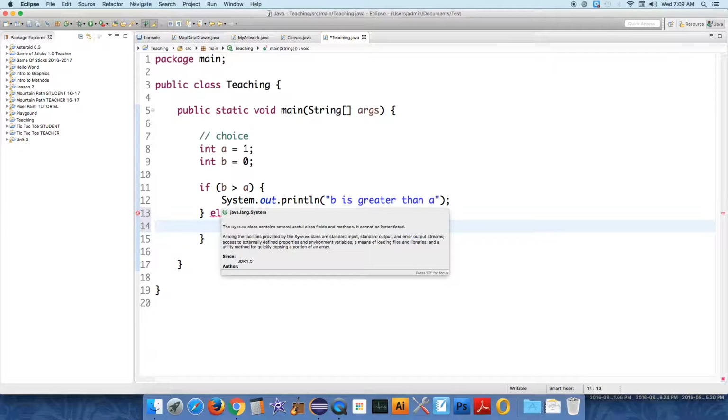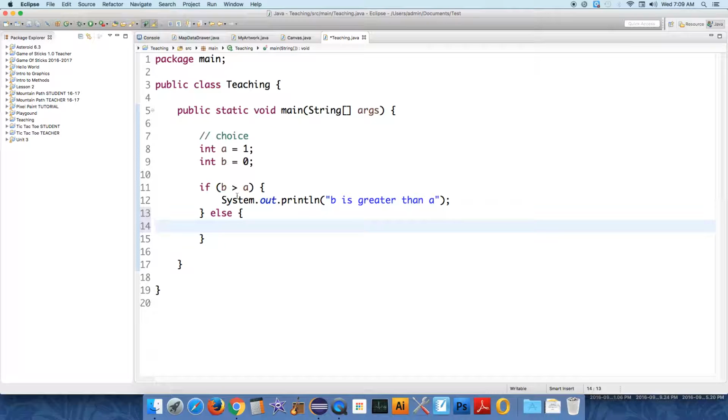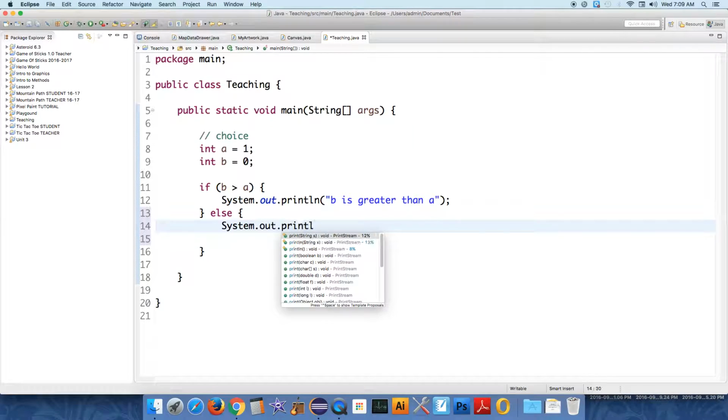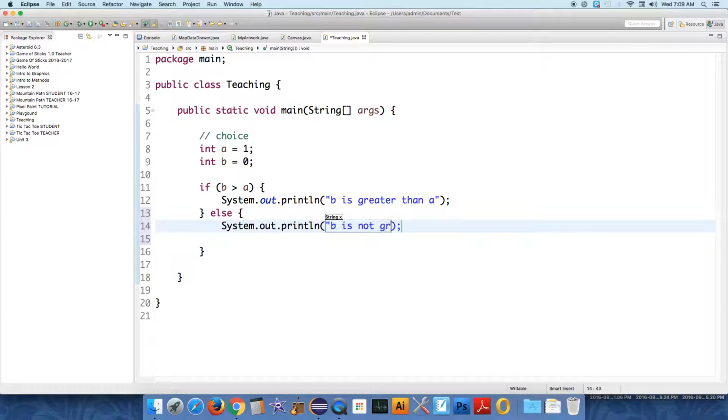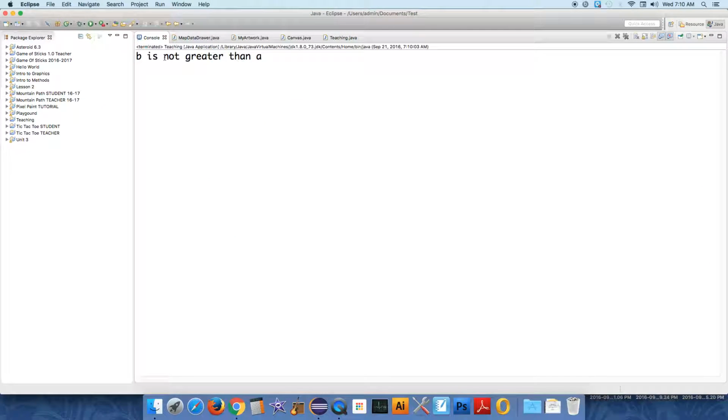So now you can do an if-else statement. So if this condition is met, execute this code. Else, execute this code. So else system.out.println b is not greater than a. And remember, it wouldn't be accurate to say that b is necessarily less than, because the two could be equal in this condition. And so if we run this program, it does execute the second code.